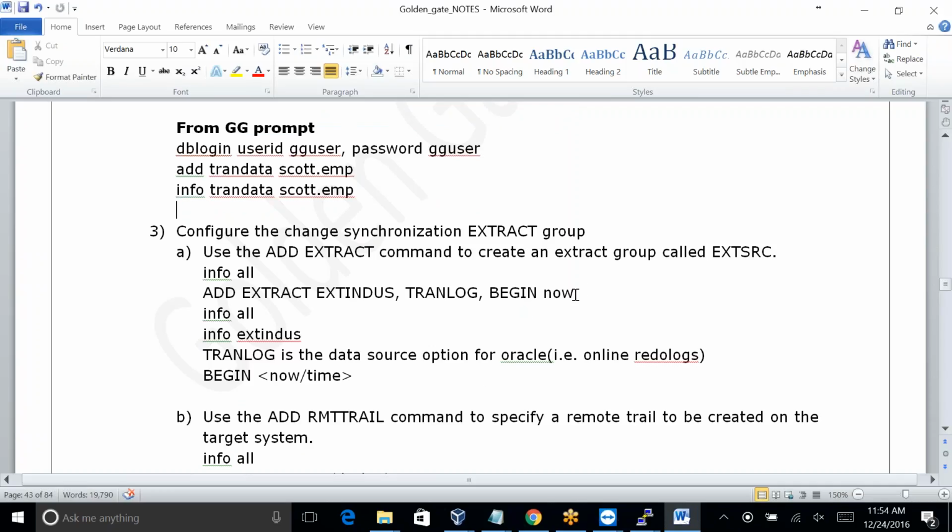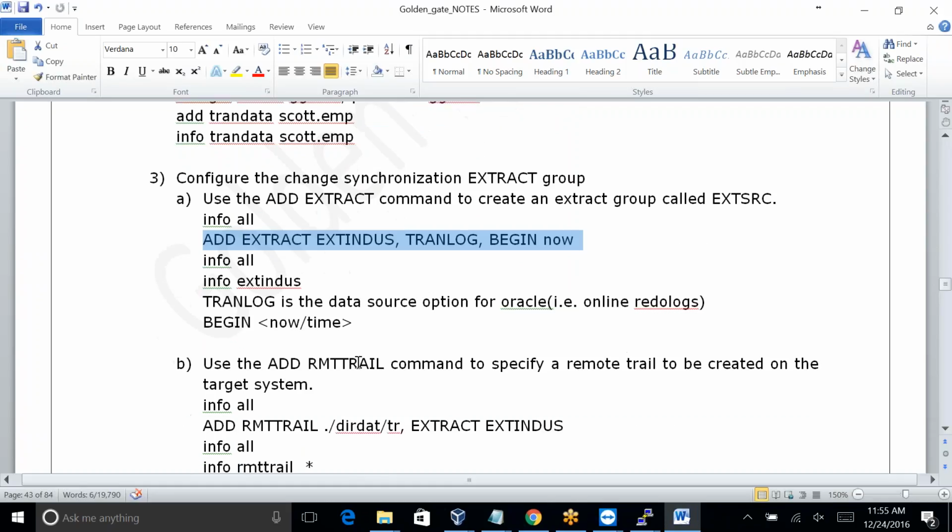So first, what I need to do is add the extract in the source database using this command in GoldenGate. Okay, I will explain all these things.